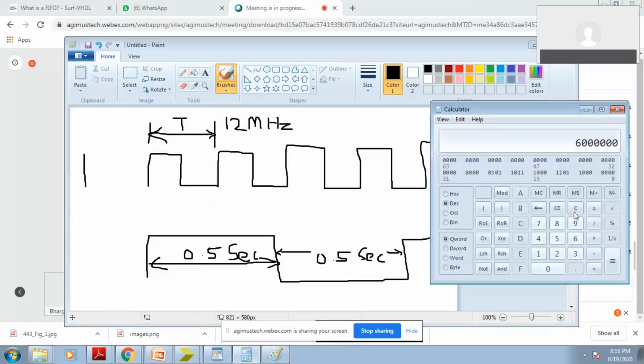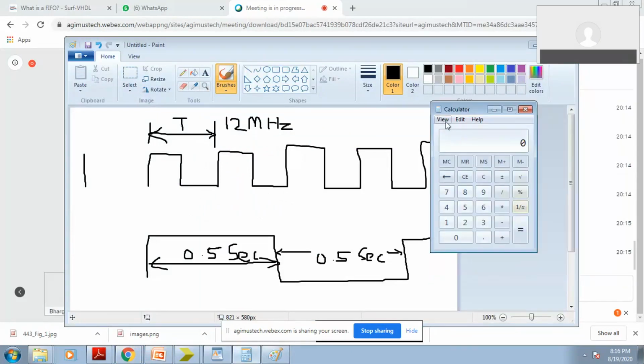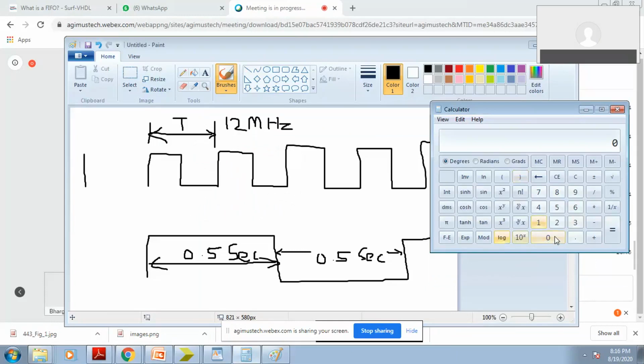Okay, I'll just calculate it. So suppose I want to go for T, so 12 megahertz. So this much of my T, and suppose I want to go for 0.5 second, and suppose I want to divide it. 0.5 second divided by that many, so I need to count 6 lakh pulses.